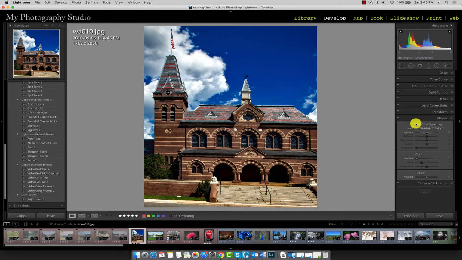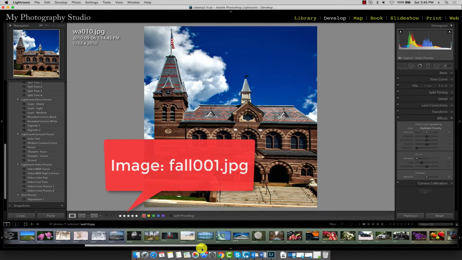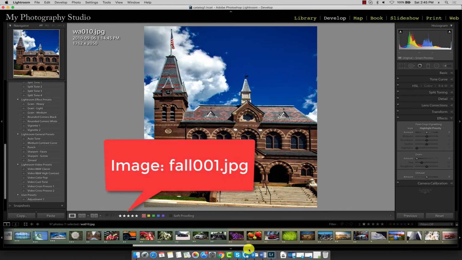For the purpose of the next lecture, we'll need to load a new image. Open image fall001.jpg in your Develop module.